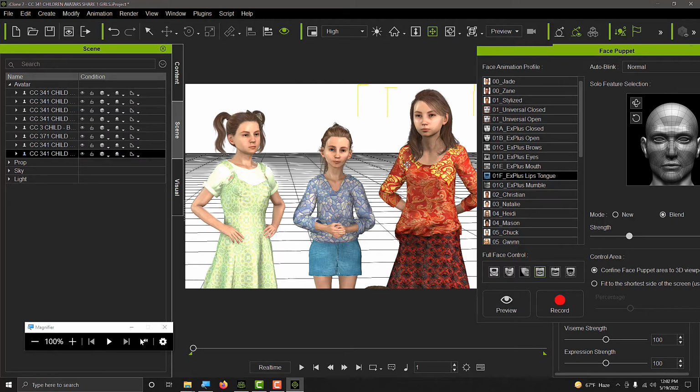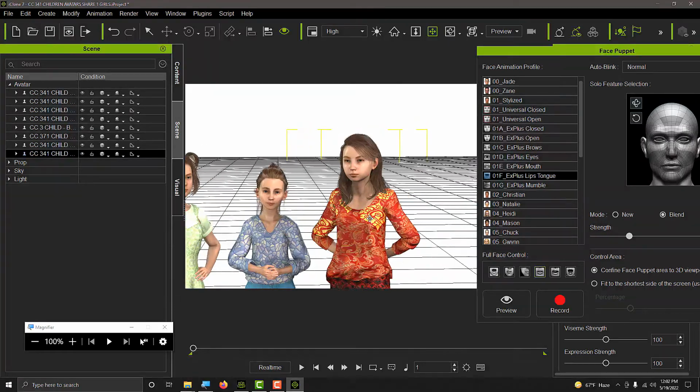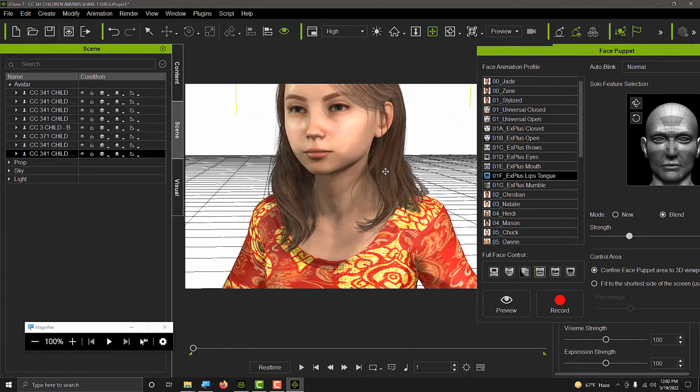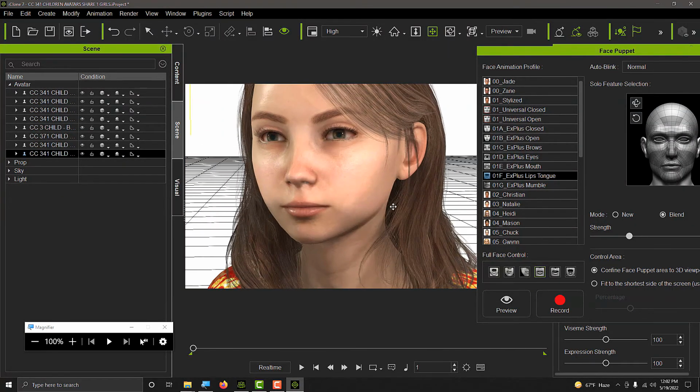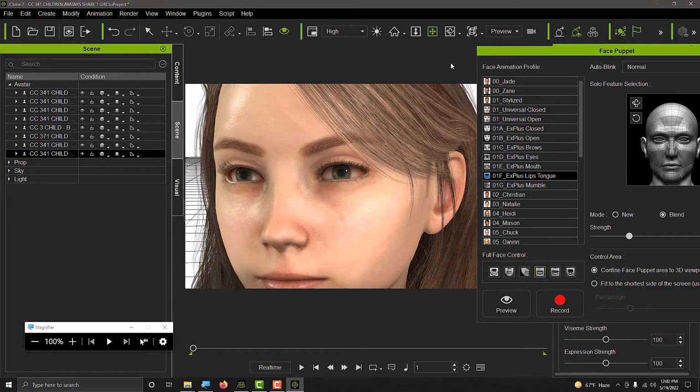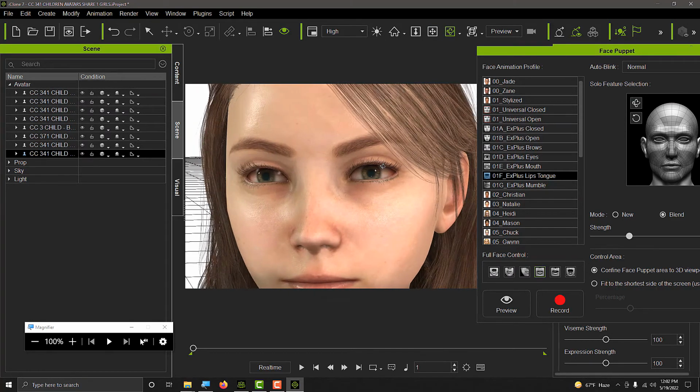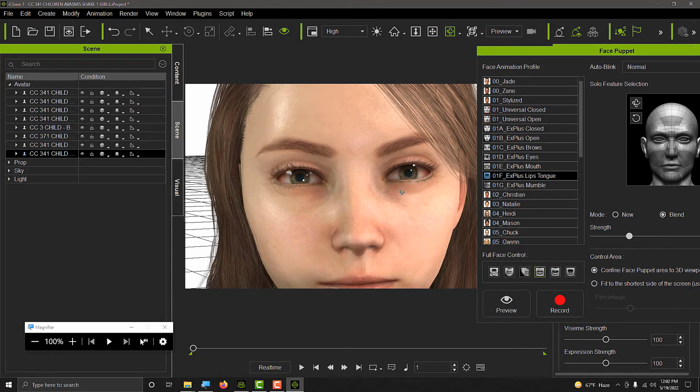Okay, in this case, I had problems with the eyeballs and the eyelids. I had to fix the eyeballs so they were in the right place, and I had to make them a little bit bigger as well. And the eyelids, I had to also modify the eyelids. So I'm gonna run this animation.